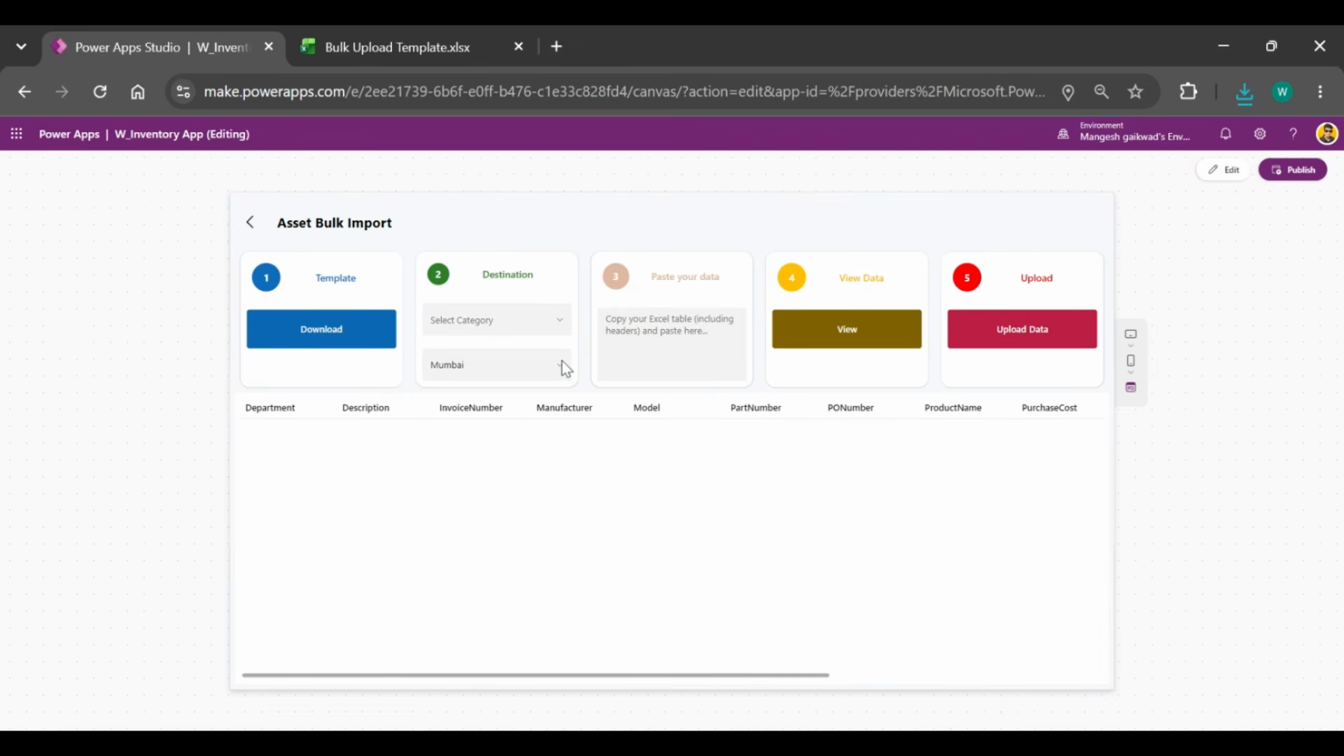Next, we have a destination section. Here I have two combo boxes, asset category and warehouses. Both of these are lookup fields in Dataverse. Instead of asking the users to enter the category and warehouse in Excel, I let them select the record directly from Power App. For example, I can select the asset category and then select the warehouse. Later, when we create the Dataverse record, these selected records will automatically be assigned to every imported asset. This also helps us to avoid incorrect lookup values.